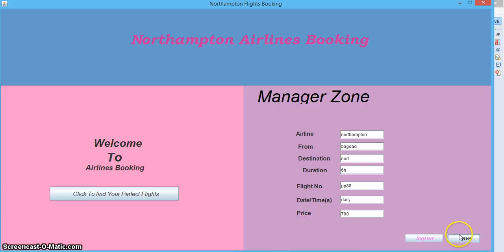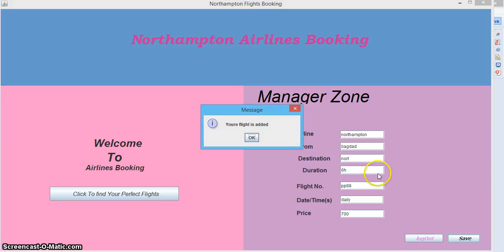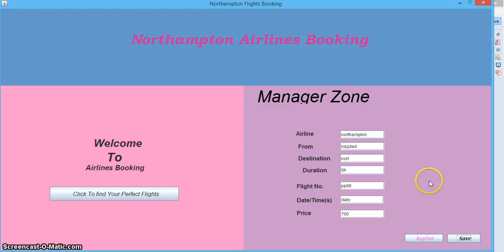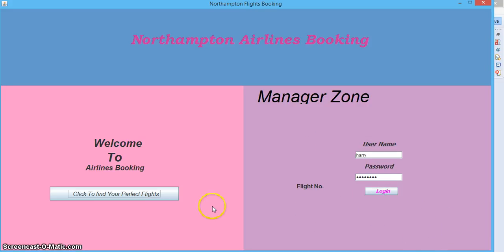By just clicking save, the flight will be added to the system. As we can see here, this is the message saying your flight is added to the system. And now we can just log out from the system. As we can see here, the manager is logged out now.